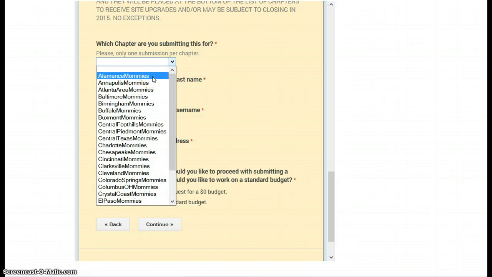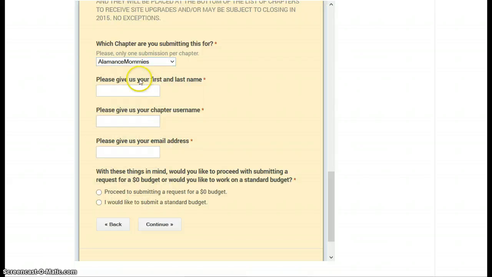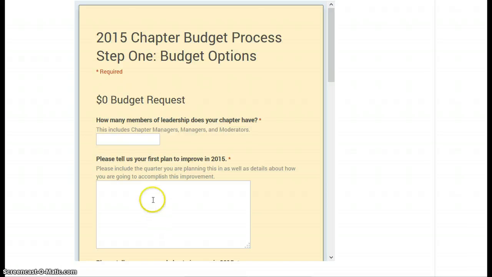So I'll do a couple examples for you. We're going to do that it's for Alamance Mommies. I'll go ahead and put in my name, my chapter username, and my email address. Then I'm going to tell them whether I'm going to proceed with submitting a request for a $0 budget or if I'm going to submit for a standard budget. I'm going to go ahead and submit for a $0 budget just as an example and hit continue.